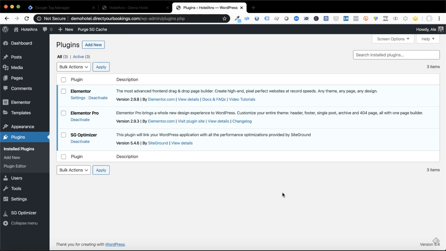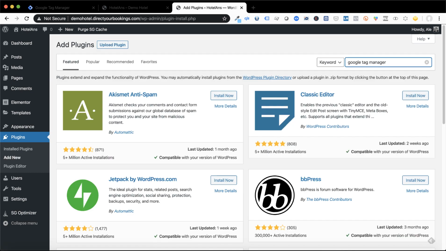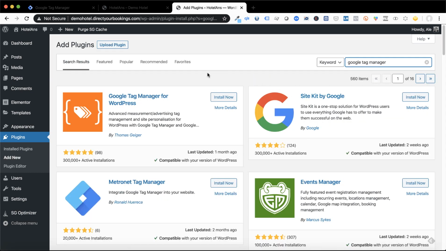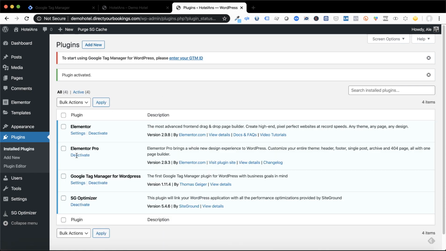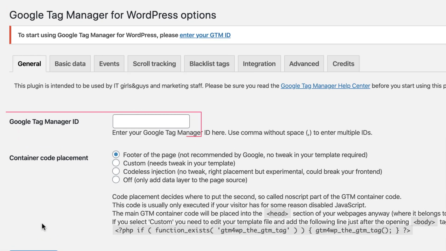If so, you can install GTM even using one of the many plugins available here in the plugin area of WordPress. In my case, let's select this one, GTM for WordPress. Let's install and activate it. Now let's click to Settings, and as you can see, the only field that we are required to enter is the Google Tag Manager ID.